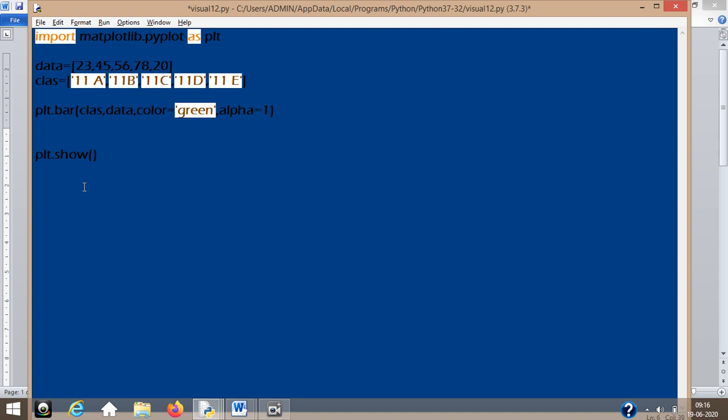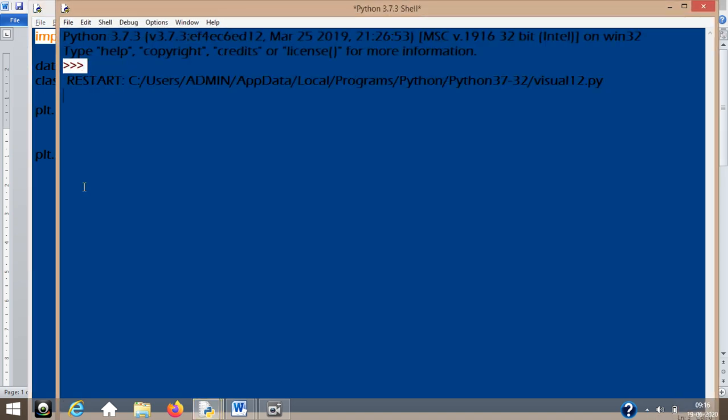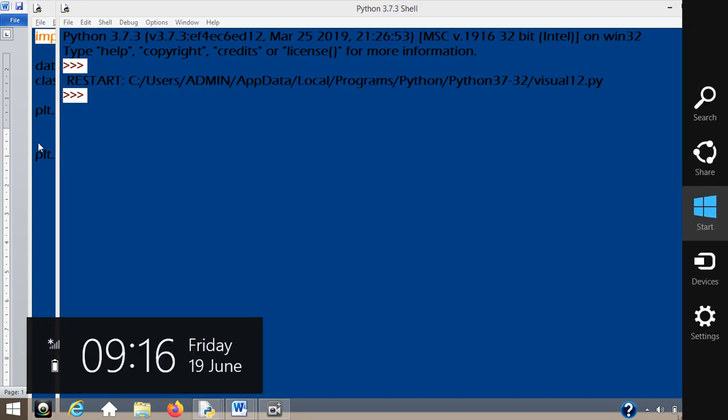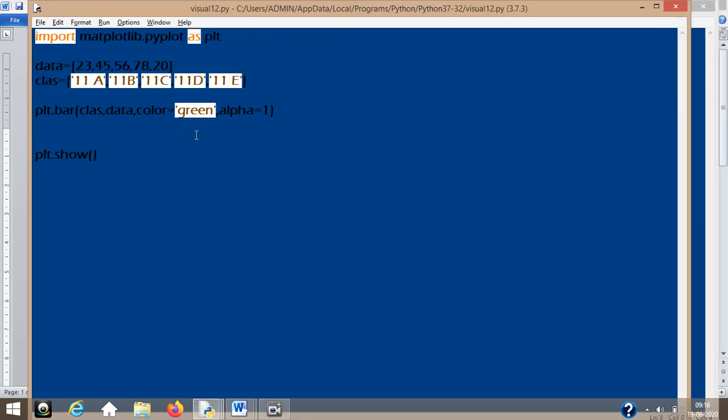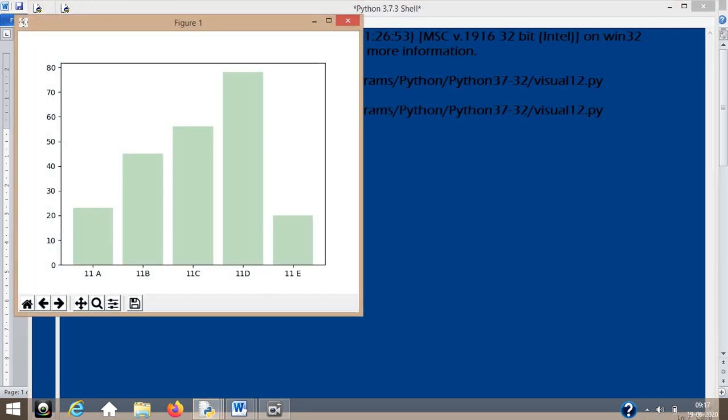So by default, you already ran this once. If I am putting alpha equal to 1, you will see the same graph. Okay, let me run this. The same green. Now I'll close this. Even if I'm not closing, when you run again, it will automatically get closed. I'm going to make it 0.25. You should tell me what change you are going to see.